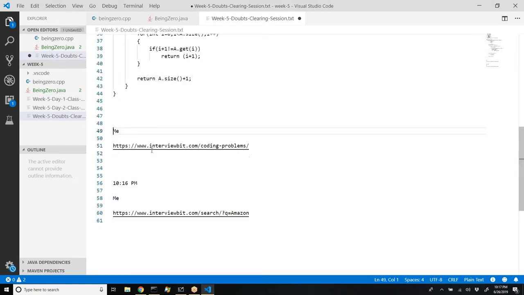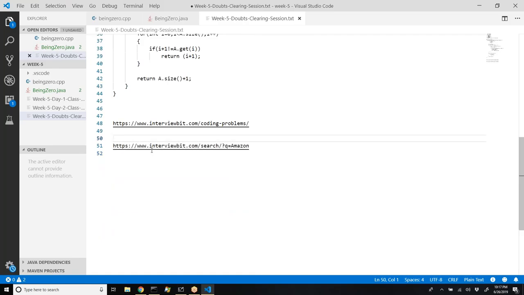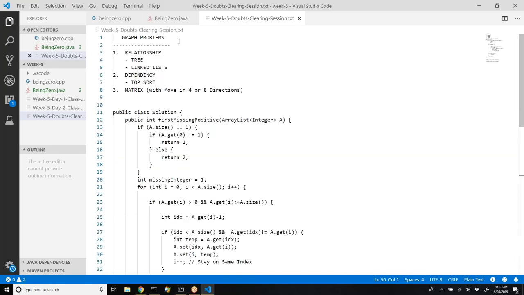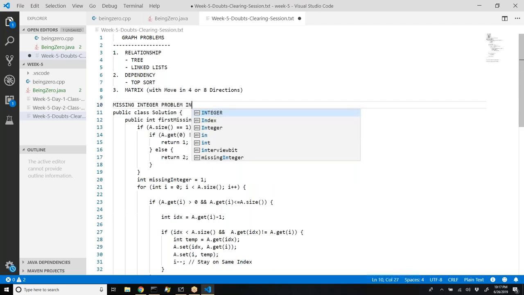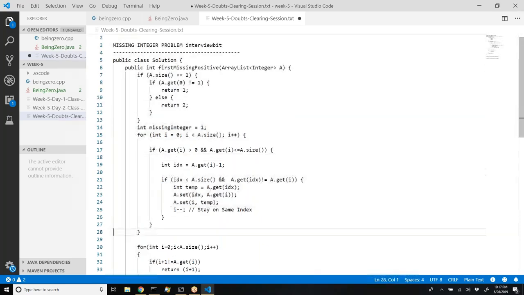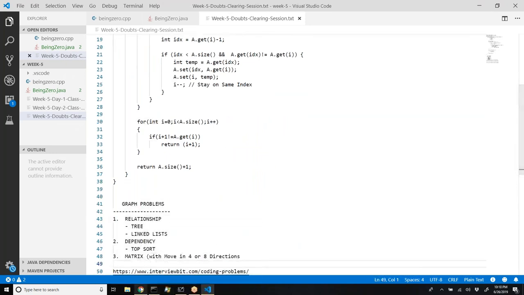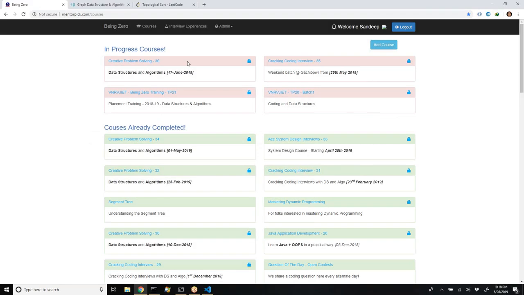I'll put it in this also. So these links that I sent you, I'm including, and these notes will be uploaded anyway. So this was your missing integer problem, correct? That is where we started, and then we went to the graph. If it is available, you can refer to it later. I'll upload this before I forget.